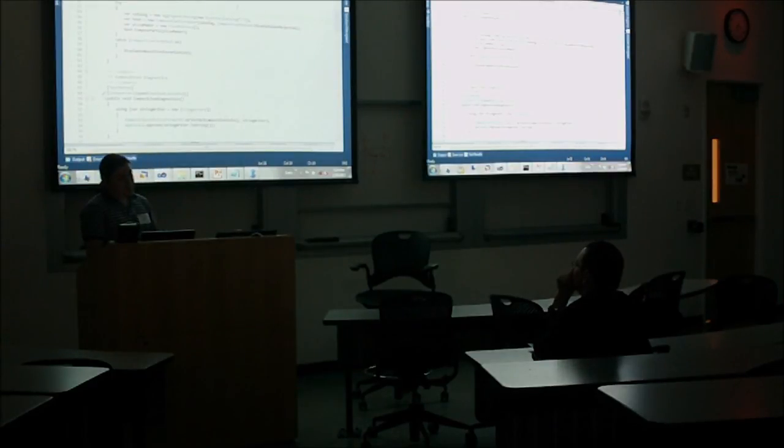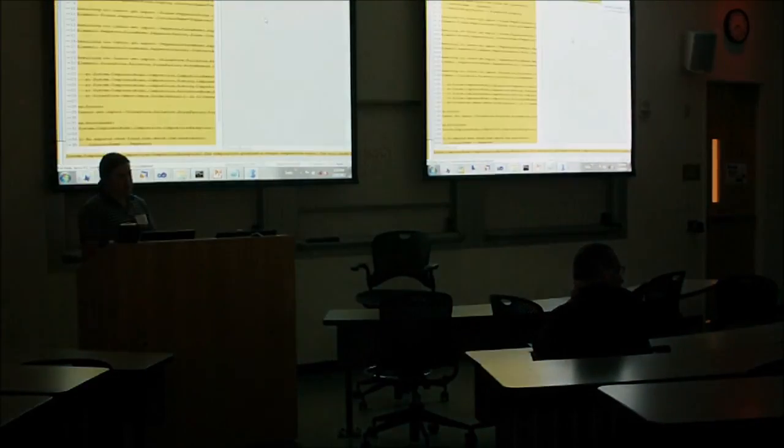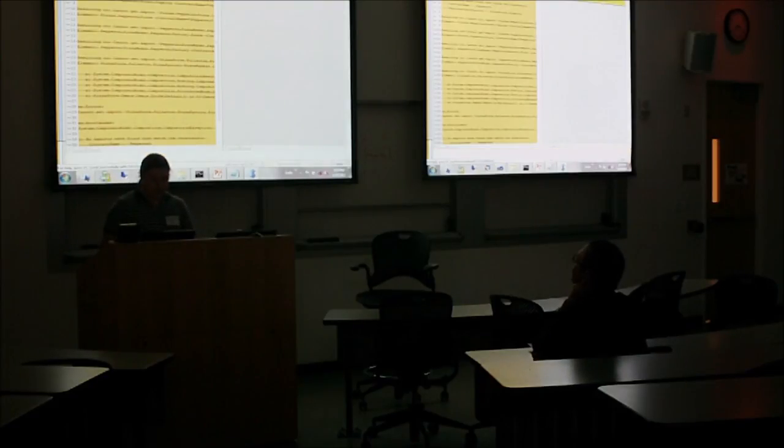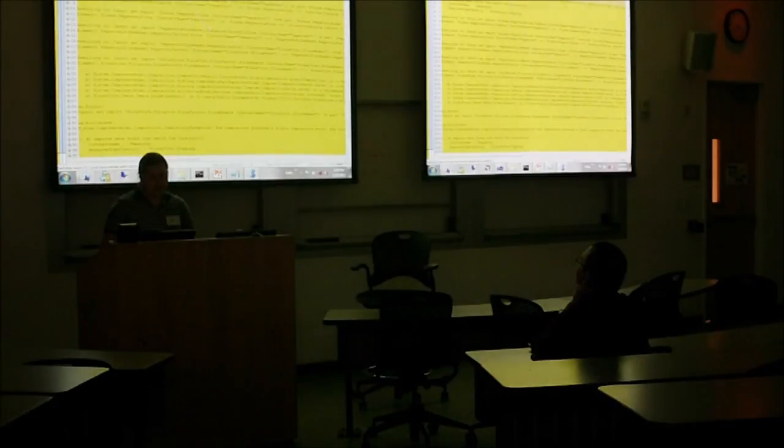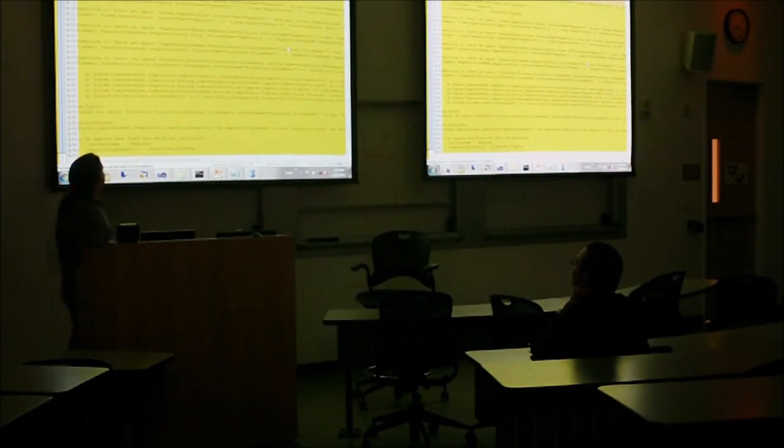So let's go ahead and look at the default .NET exception. And I'll flip this over to the user read, so you can live with the yellow. This is the same exception.